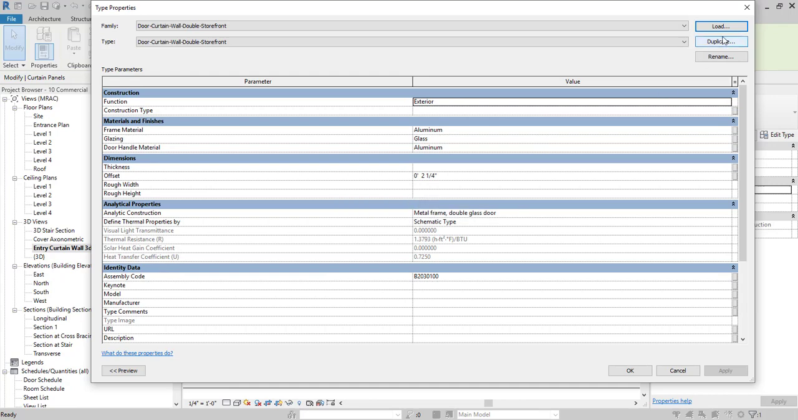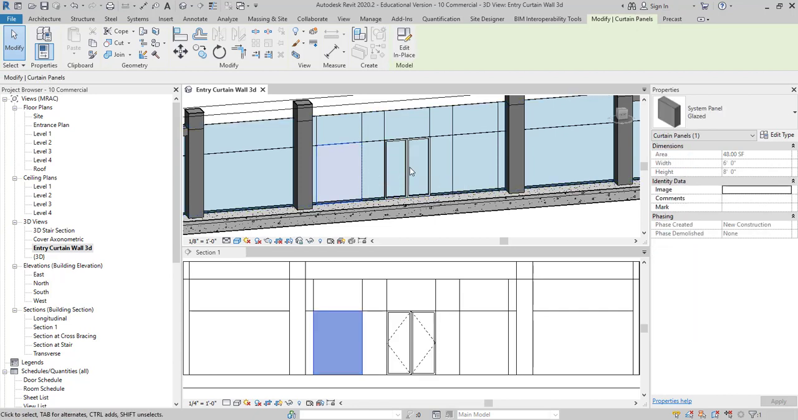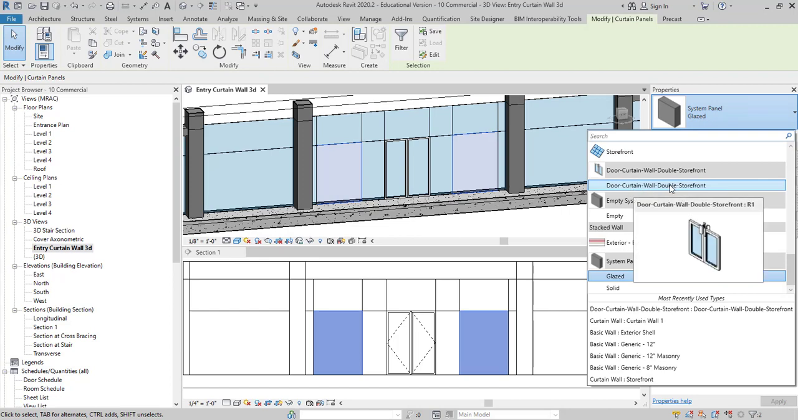I say OK, and you'll see that it turns into doors now. That panel system does. I'm going to go ahead and do the other two sides of this. So I'm going to hover over the edge, tab, tab, click, and then come over here, tab, tab, and then I'm going to hold down the control button and click again. I get both of those. I don't have to load them again, they're already loaded. I just need to come here and say, instead of a glazed panel, I'm going to use that double curtain wall, that doors curtain wall, double storefront, and you can see all of them do that.